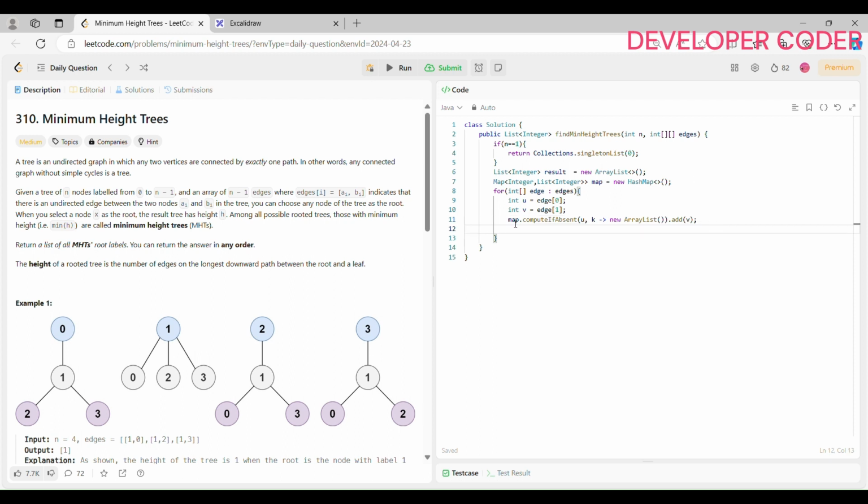Now same way, this is if my u is the key. And same way for v, it is an undirected graph, right? So if 0 is connected with 1, that also means that 1 is also connected with 0. So that is why I'm going to write it like this. I hope that this is clear.